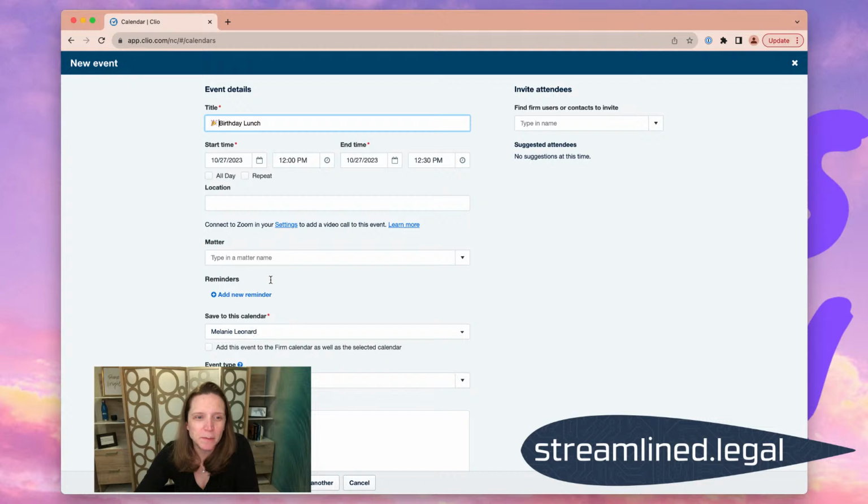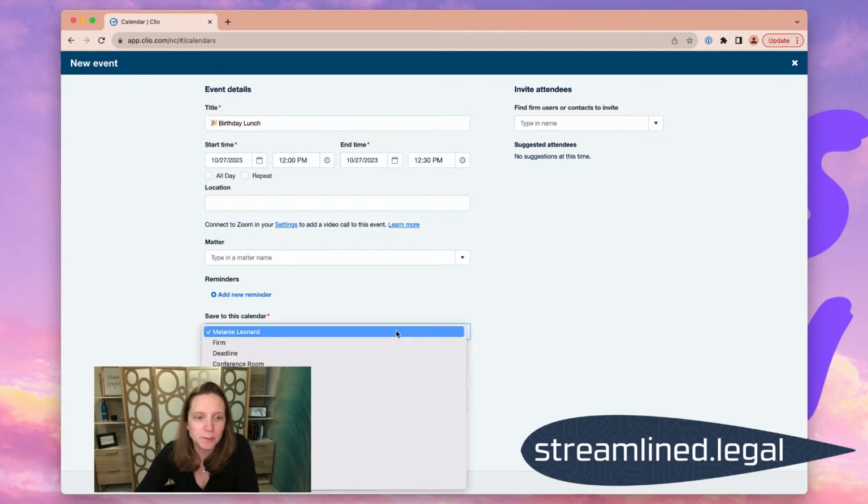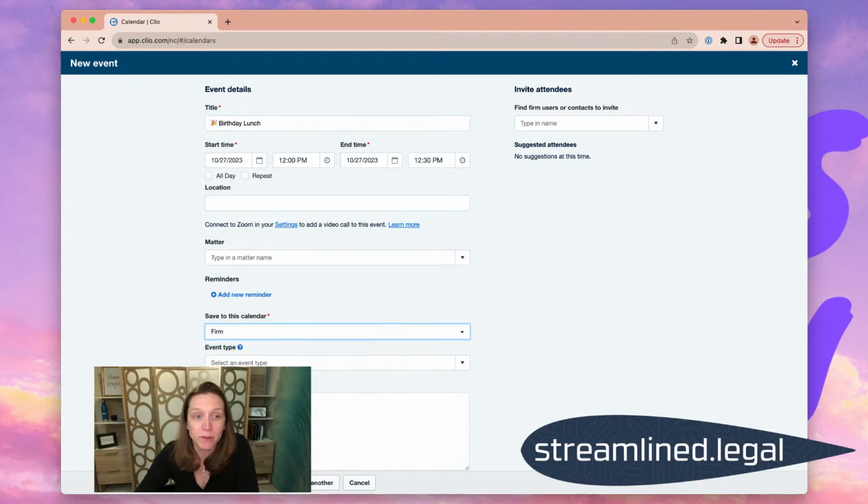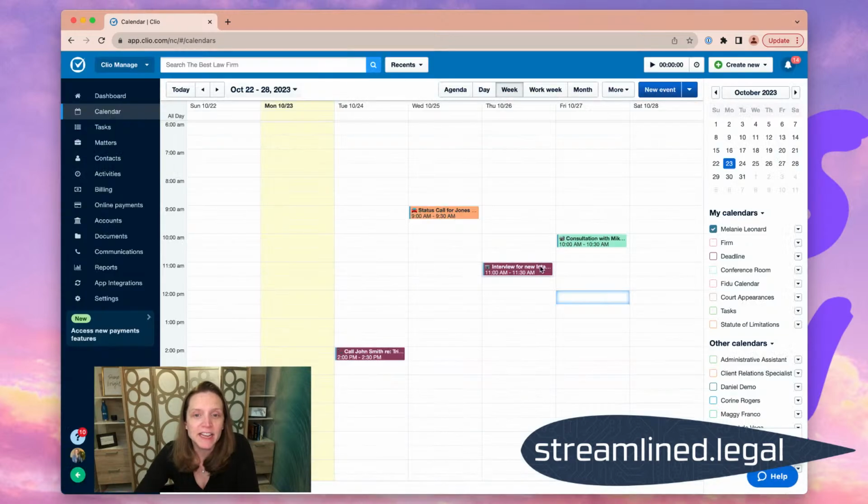In fact, you know what? I think I'm going to save it on the firm calendar. That's probably a little bit more accurate since I want everybody to see it and be invited. And we'll save that event. And now once we click on the firm calendar, you'll be able to see that birthday lunch there indicated as a celebration with my little fanfare.